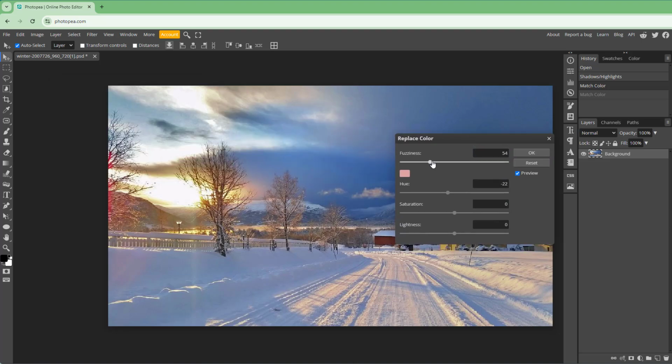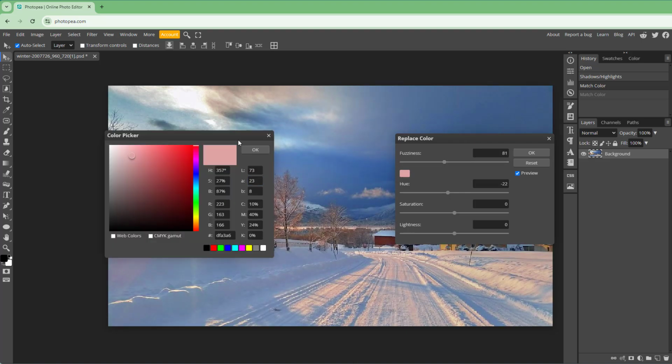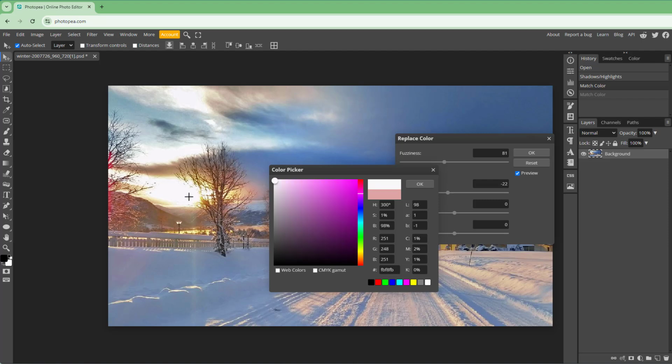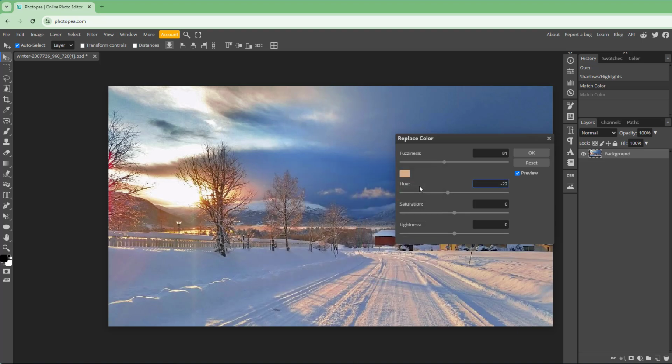So if I were to change the fuzziness right here, then you can see that I can change how the color looks. You can replace a particular color right here. Take a sample, let's say for example right here, just like this, to this color, press OK, and this particular color can be controlled. You can change the fuzziness, you can change the hue, and that particular color will be changed, as you can see right here.